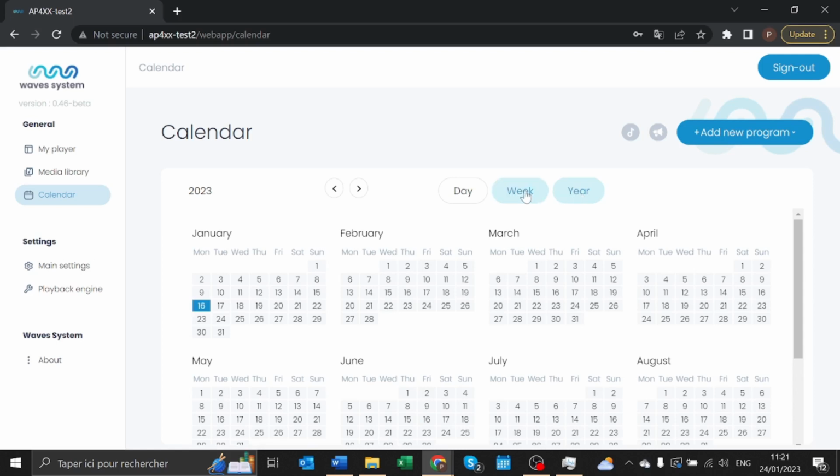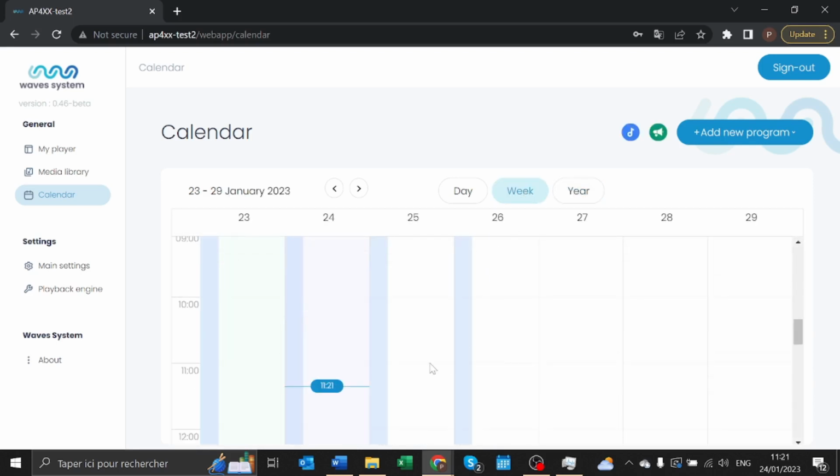By selecting week, you will see columns for each day. You have 2 audio layers, one layer for background music and one layer for adverts. Each layer is individually programmable. If you click on the small icons on the top right, you can visually filter each layer. You will have different colored columns for each type of layer.